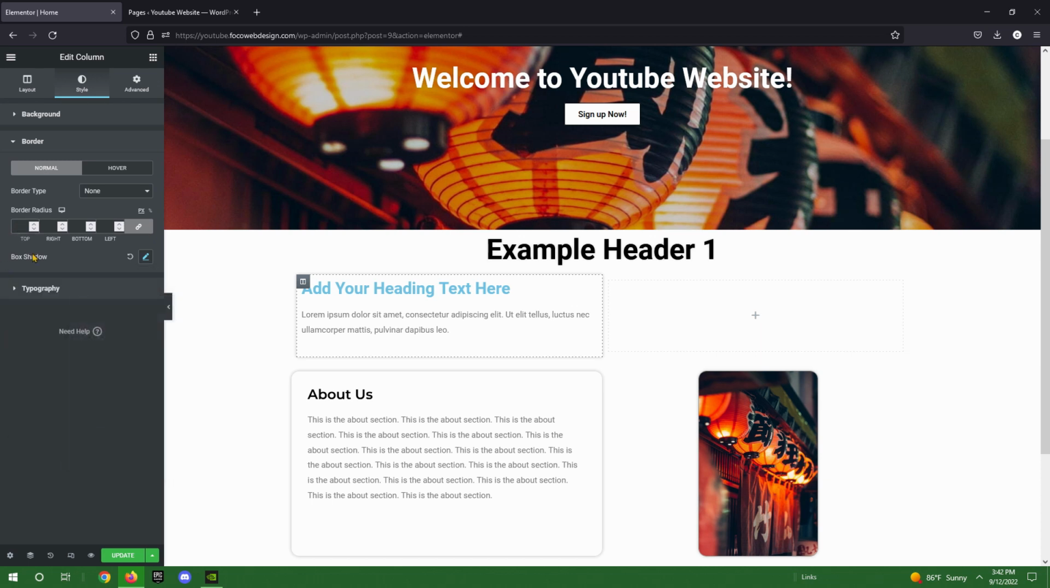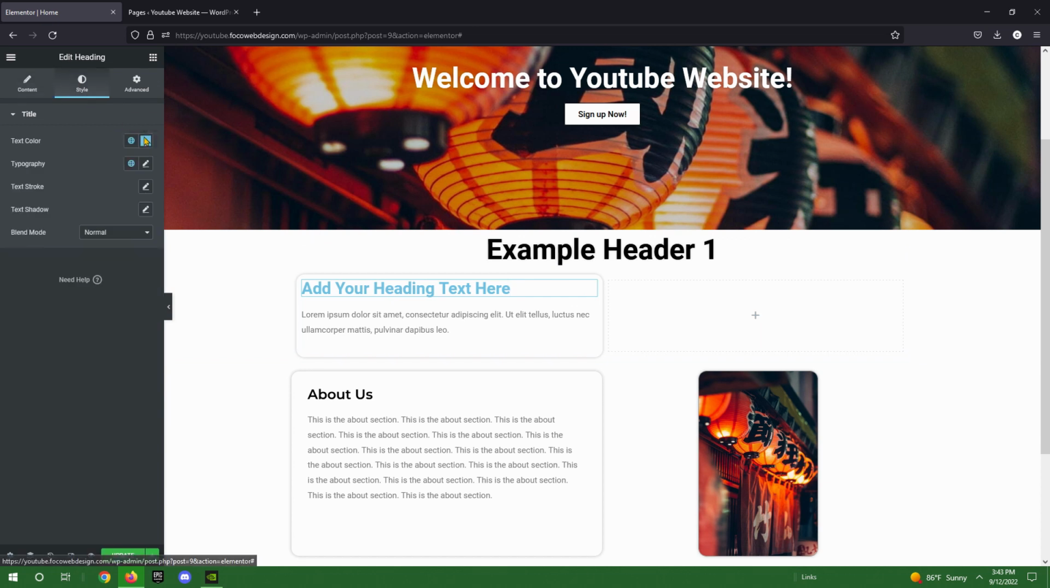The border radius is what makes it curvy instead of a straight edge. Make that 15, nice curved edges. Now change this title to black and bring it down in size a little, perhaps.